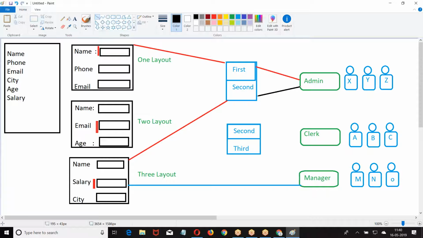Look at the point. For clerk, what are the record types that are visible to you? Second and third. He is not able to see one. If you open with the second, this page. Open with the third, this page. What is the context here now? What is the context? This profile with this record type, this is the page layout.